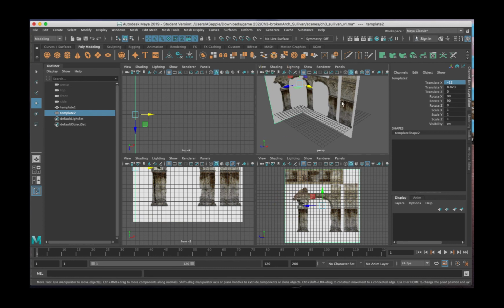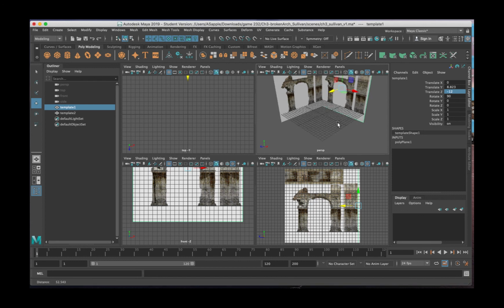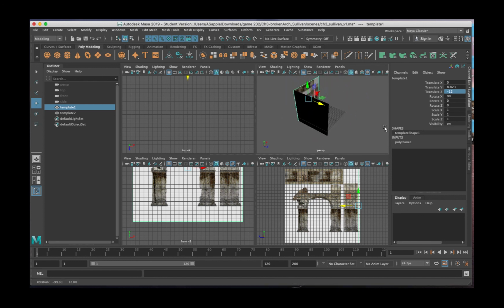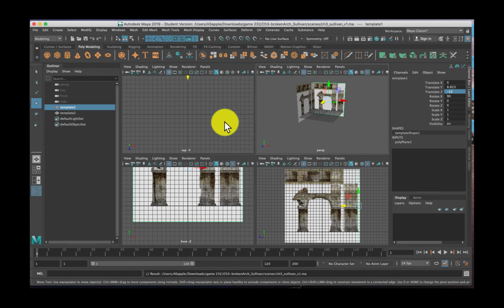And I've got to do the same thing for the front view. So this again goes back to where we're at with this one. We want to push it backwards. And so ultimately I'm going to go to a perfect -12 on the translate Z. And you can see the actual templates lined up like this. All right. So make sure you save your file early and often and press save.